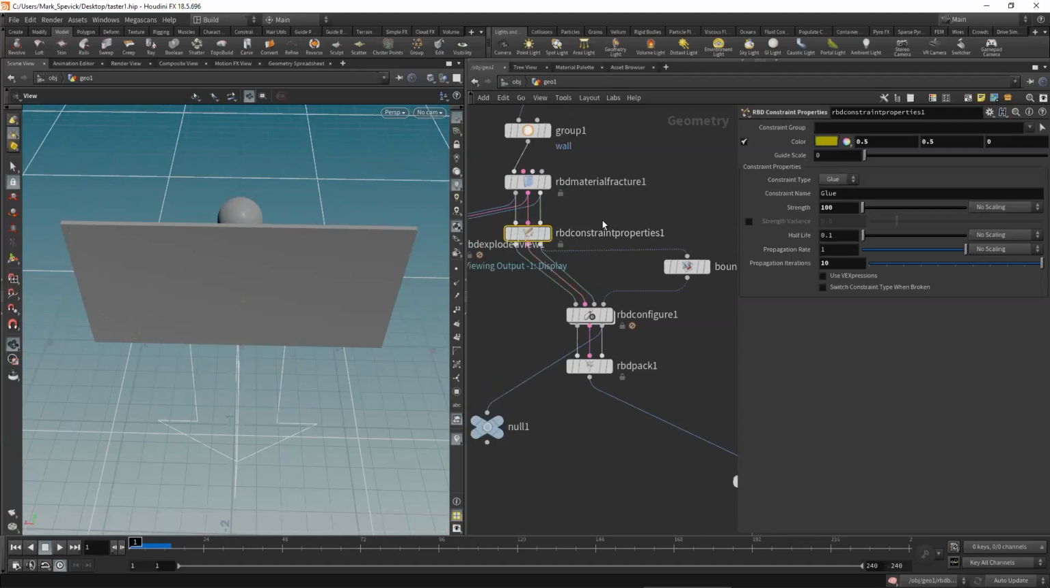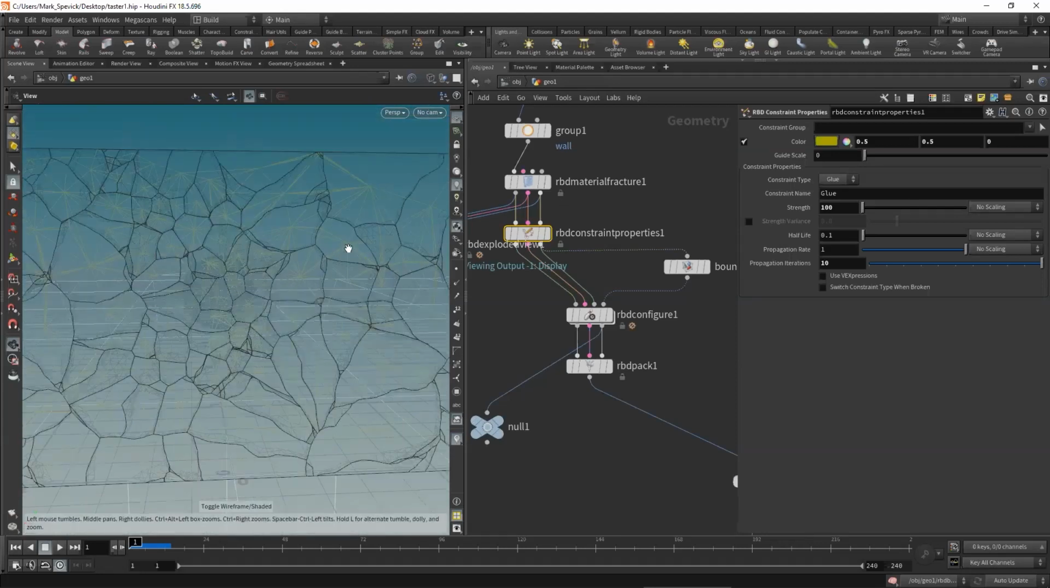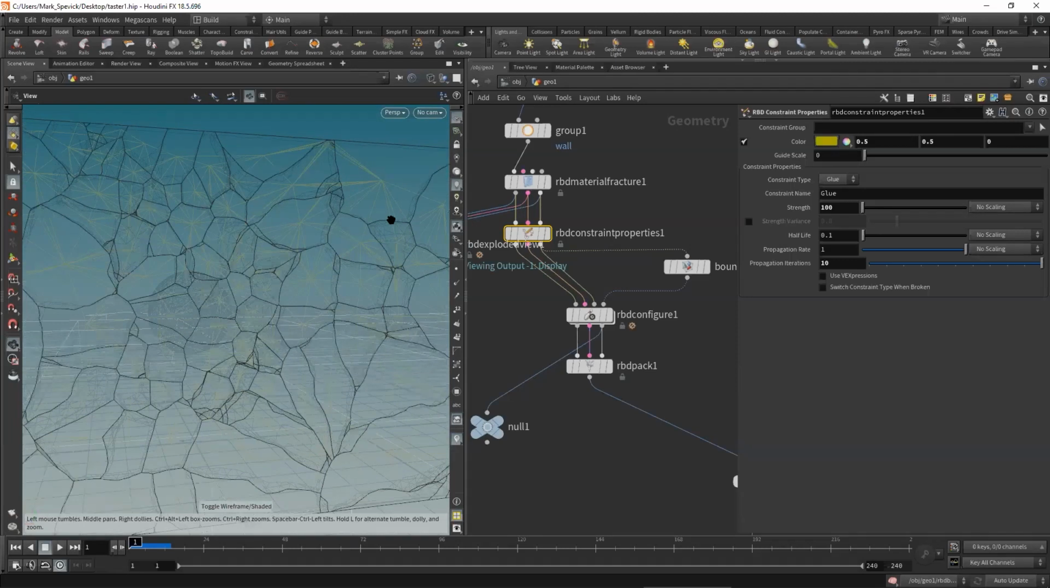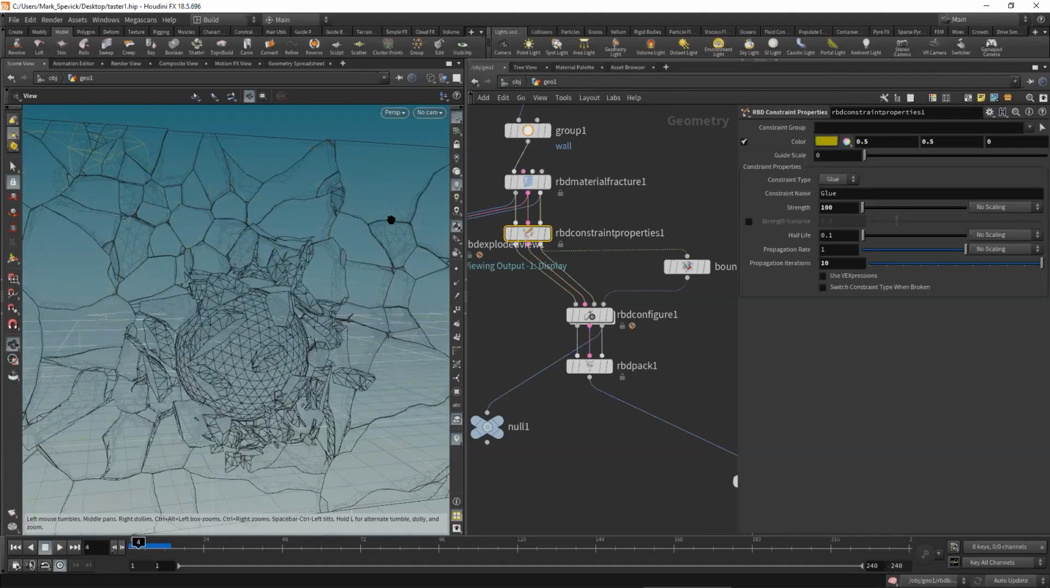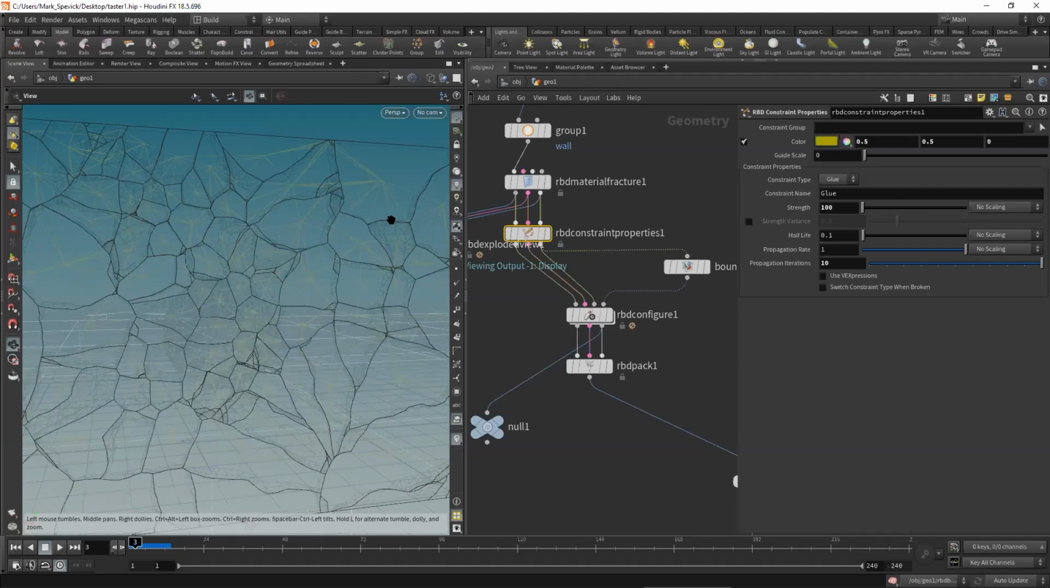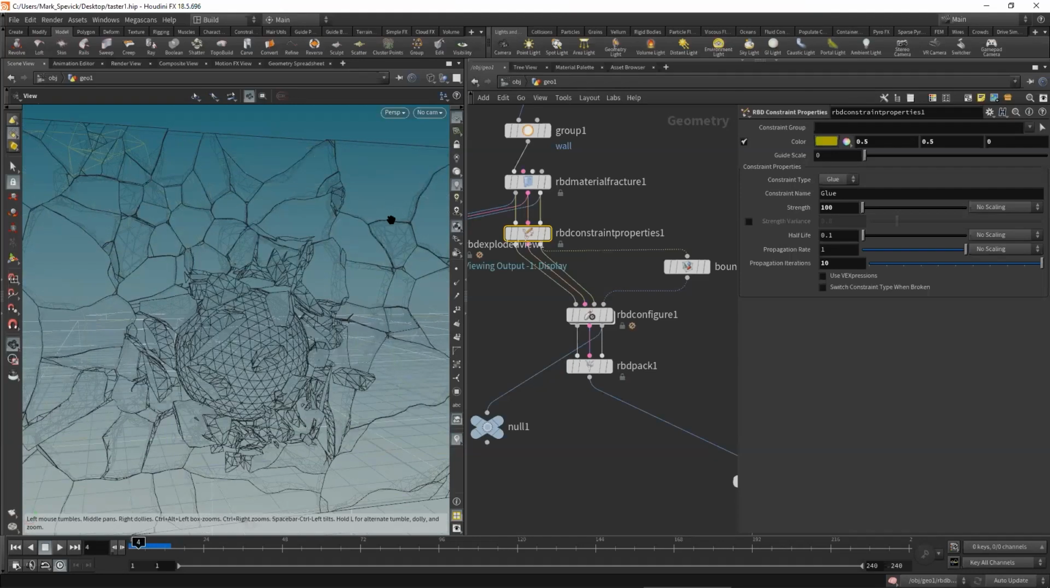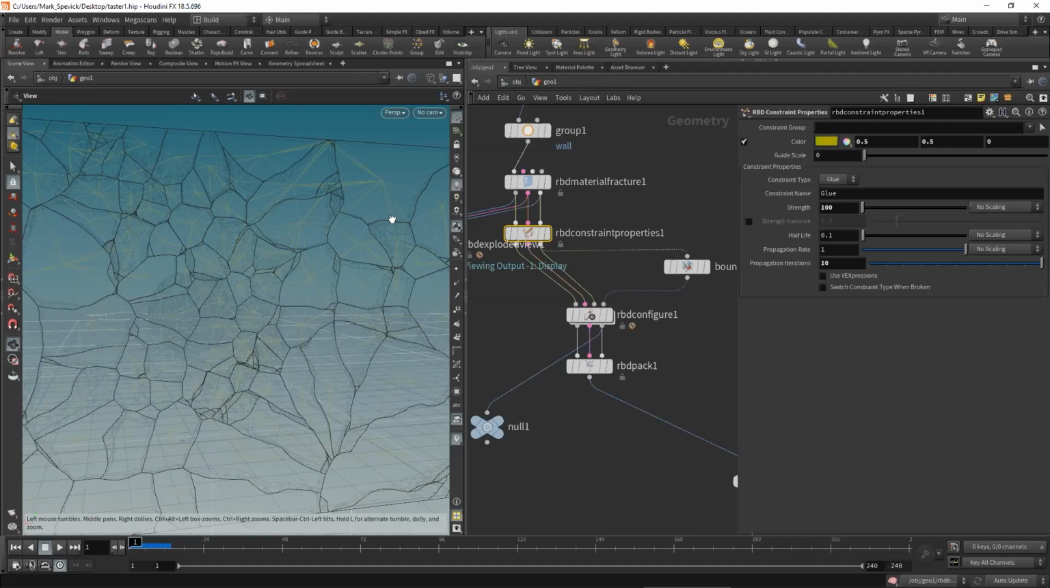So on the constraint properties, what we can do is, if we have a look, you'll see the glues represented by these yellow. We can see the constraints. As soon as it goes, the constraints disappear. It's either there or it isn't. And that's what allows the pieces just to fall. What I'm going to do is switch the constraint when it breaks into another constraint. And that's very easy to do in this node here.